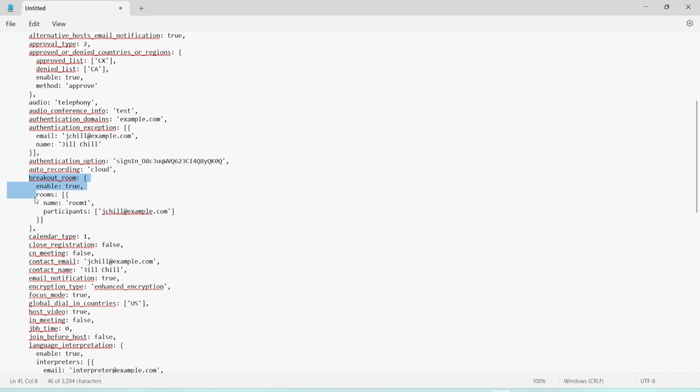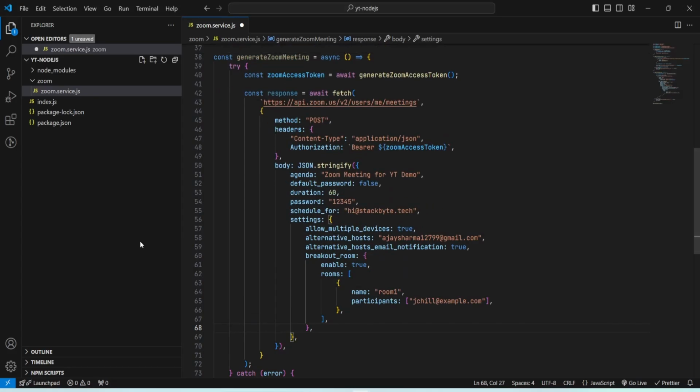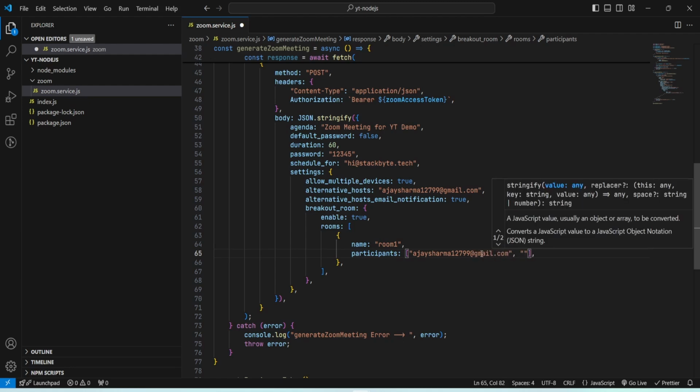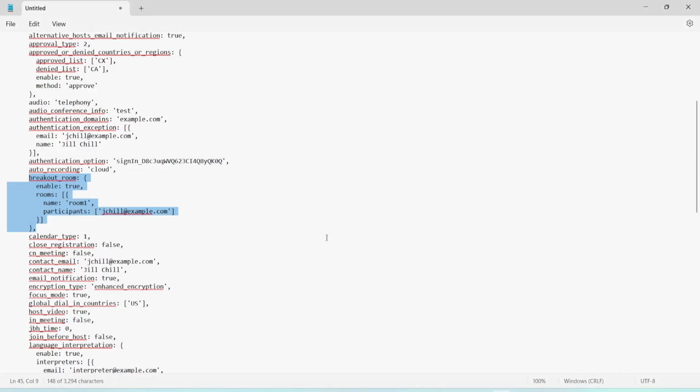You can add a breakout room. This is the most important because you can add a room where your meeting will basically happen. So let's name this room one only. And participants are going to be, let's say, myself, and it is going to be for hi@sagbud.tech.